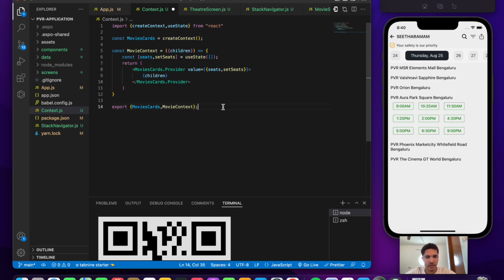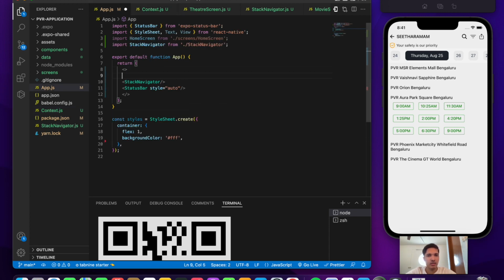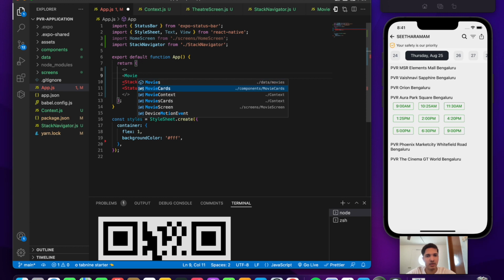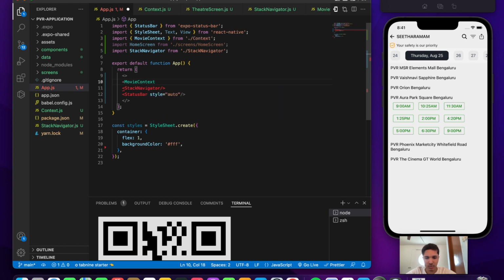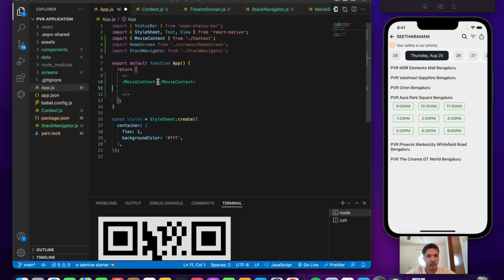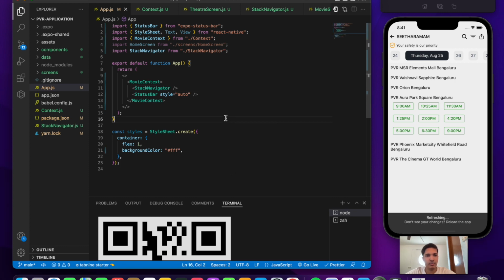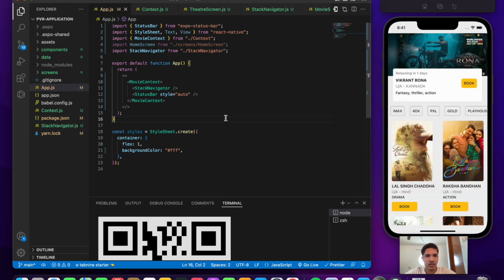Now let us include our context inside our App.js. Over here let us wrap our stack navigator inside our MovieContext, so we have access to all the attributes that we created in our context. Firstly, let's import our MovieContext. So now we have access to the context throughout our application. Now let's start working on it.